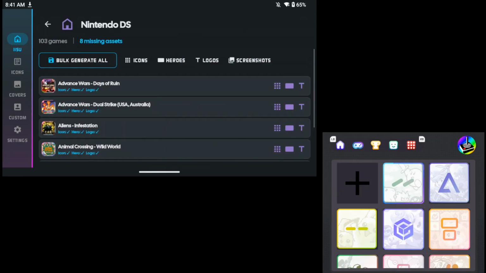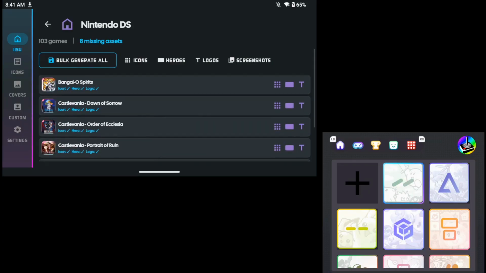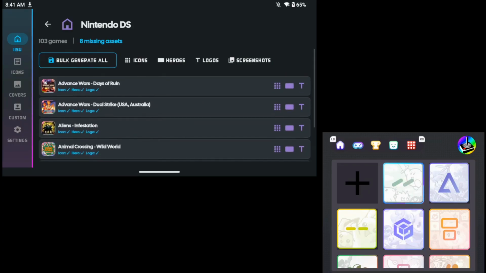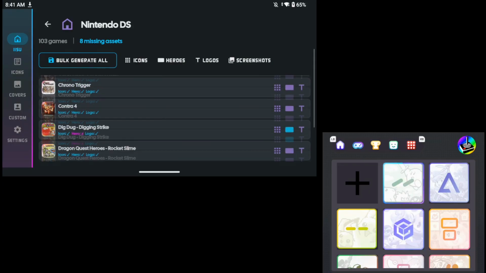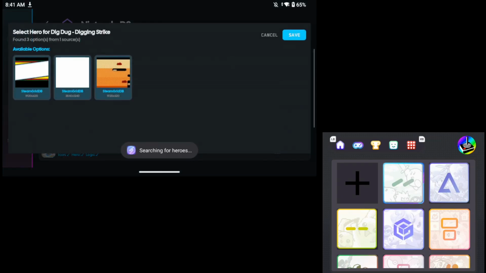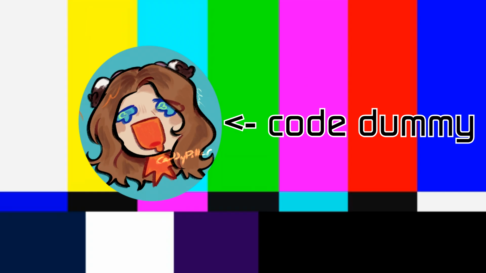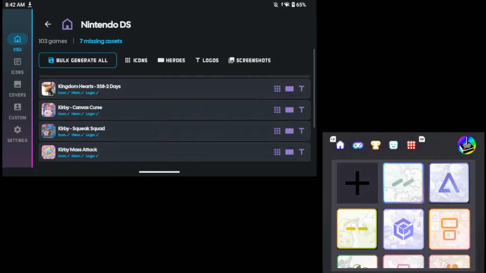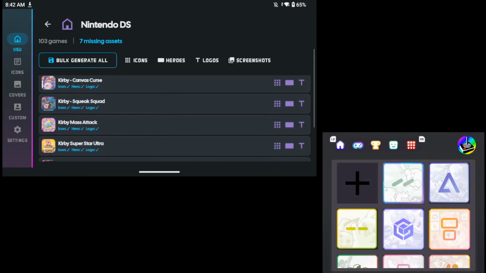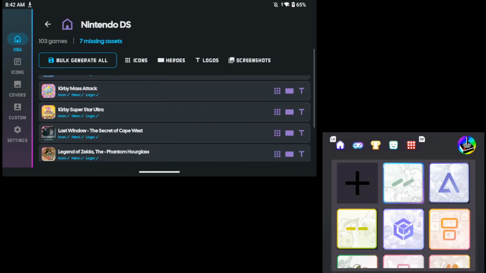So moving on to, say, a platform. As you can see, I have 8 missing assets, and I've already bulk generated all of mine. Those 8 missing assets mean that the databases just straight up cannot find the asset in question. So for this, you see Dig Dug, Digging Strike. If I try to generate the hero, it finds it because, duh.